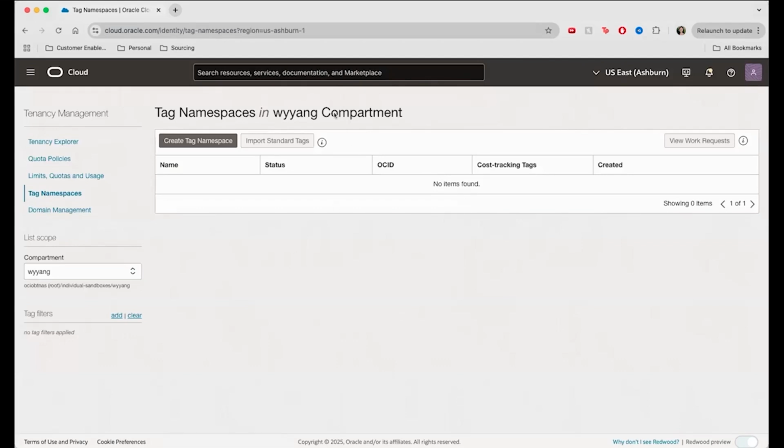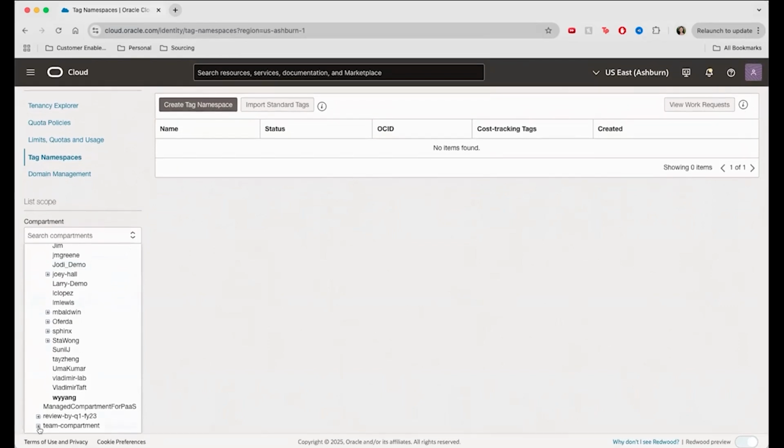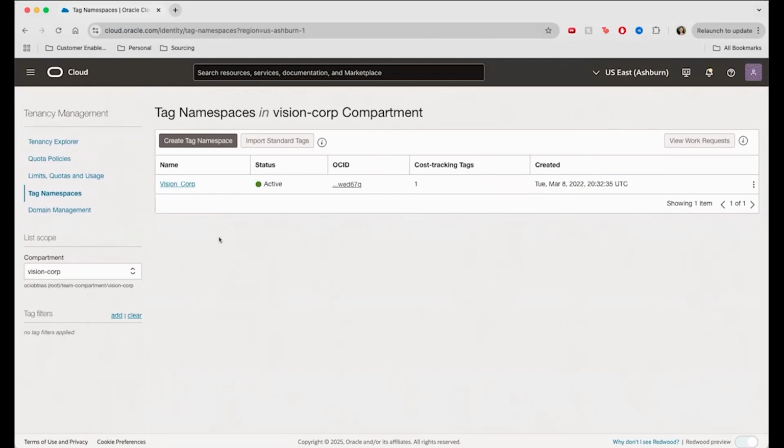All right, so again, just a reminder, tag namespaces do live in compartments, so you'll need to select the correct compartment on the left-hand side if you're looking for a specific tag namespace. And for me, that is a different compartment, so let me go ahead and select that. All right, so now we're in the correct compartment. You see that we have one active tag namespace that I'll click into in just a bit.